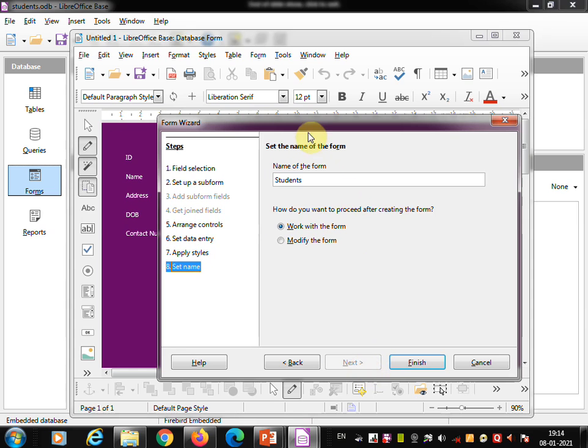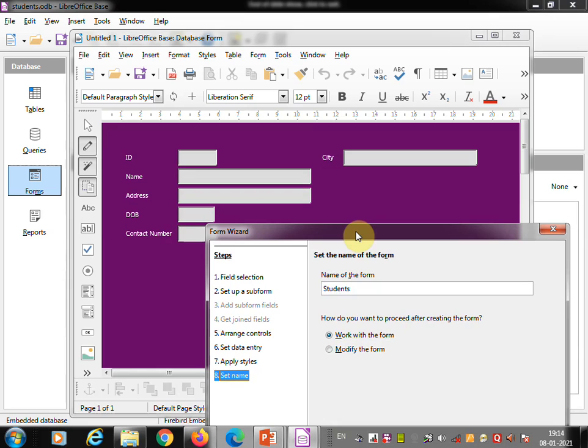Now here you have to give a name to your form. Now why have you created the form in a database? You have created a form in a database to do the data entry. So here write student data entry form.